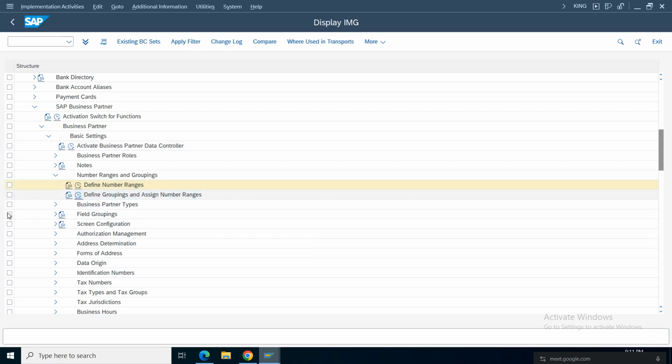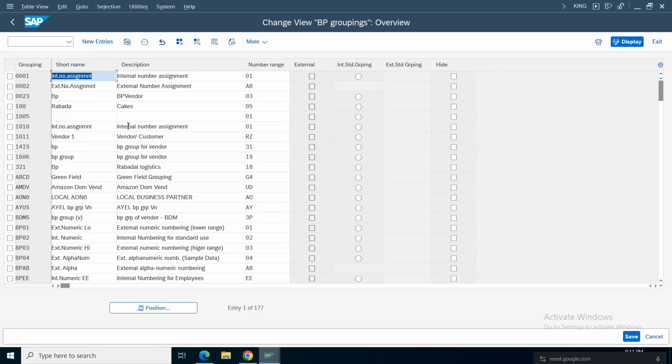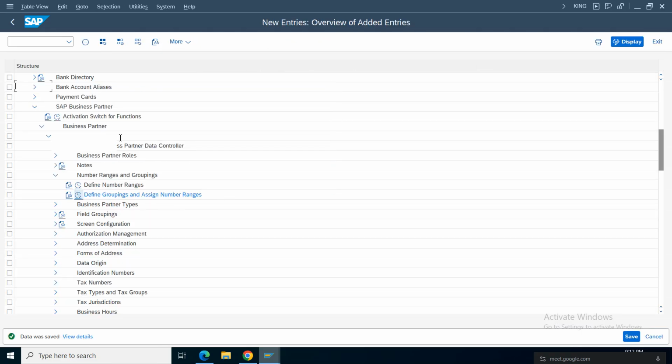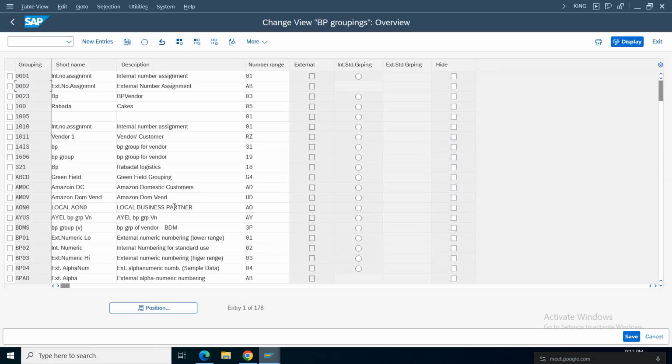Let us create the business partner grouping. Earlier we created the customer account group. Now this is the business partner grouping. New entries. Now AM domestic customers. Short name Amazon TC, Amazon domestic customers. The number range we defined as AD. Press enter. Click on save. So this is also fine. We have not faced any error till now.